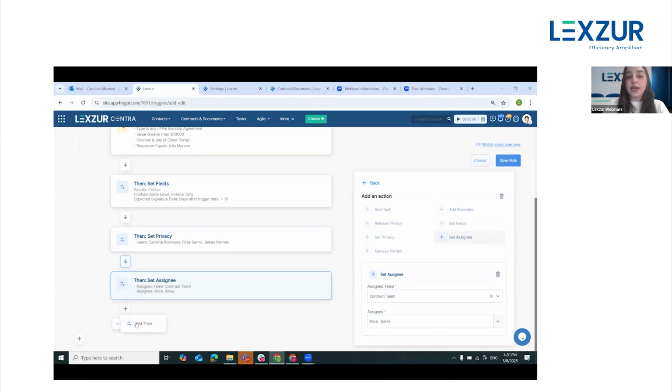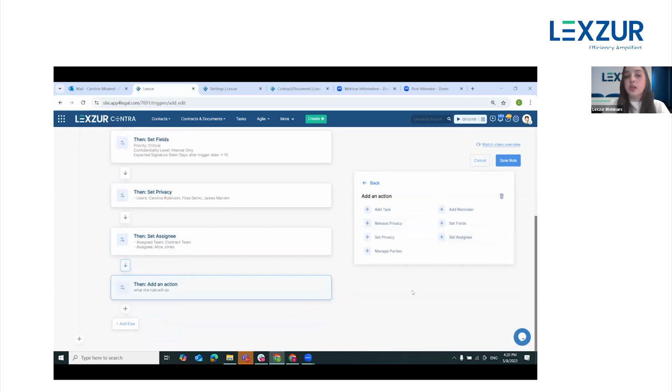Now, of course, you can add any other actions, as you can see. If it's just setting fields, setting privacy, releasing privacy, managing parties, and we can also add tasks. So directly automate tasks or send users reminders. It could be related to that task or any other reminders after the creation of that contract.